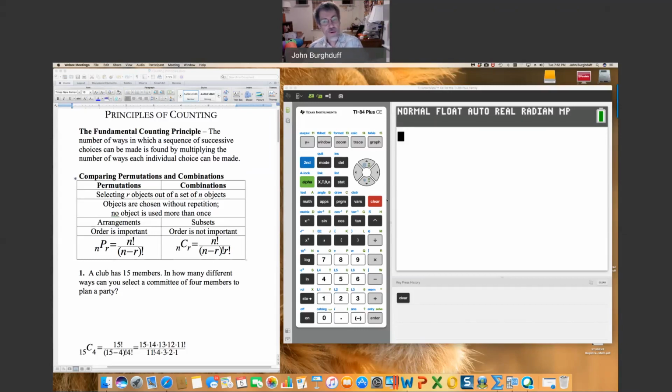Now, if you have a TI graphing calculator, you are in real luck because the calculator can do this entire calculation for you. There's a combination button available. Here's how you use it. First of all, you have to enter that first number at the end. So you enter 15.